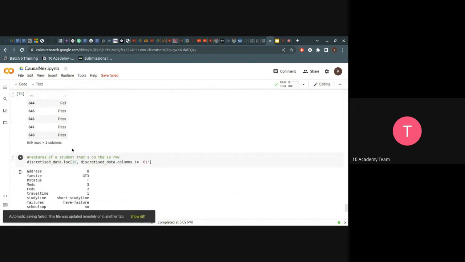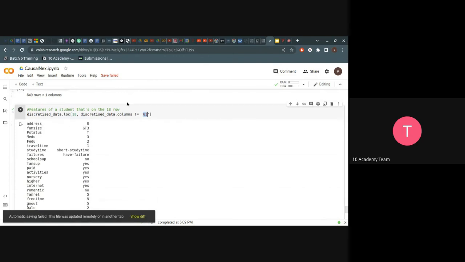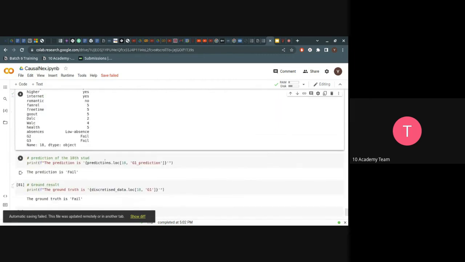So for example, if we look at one specific record, we will target the 18th record in our dataset, and we'll print out all of the features that are in that dataset without G1. So we just want to see the other features in that specific record, and the address is U, the family size has some specific value, and so on. So from these given features, the Bayesian network, based on the structure that was built, will assign the probability for the actual causes of those features, and it will calculate that, and we can get the final outcome that the student will pass or the student will fail. So the prediction is actually fail.